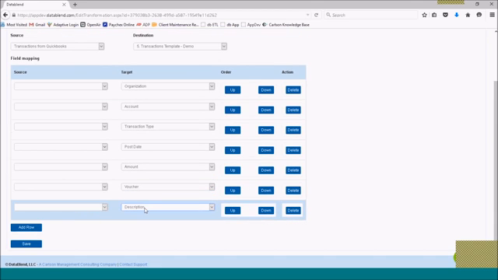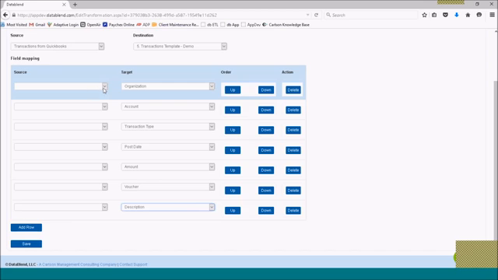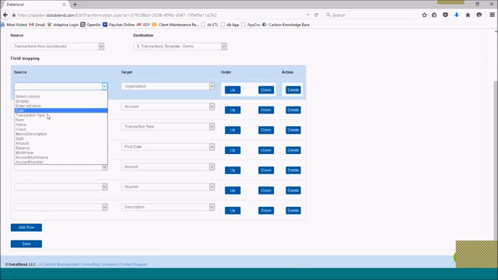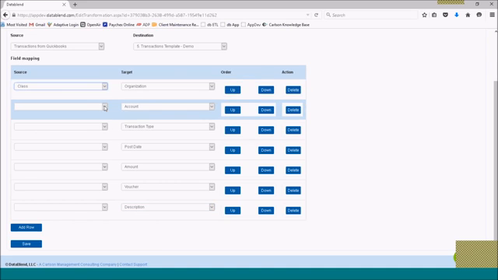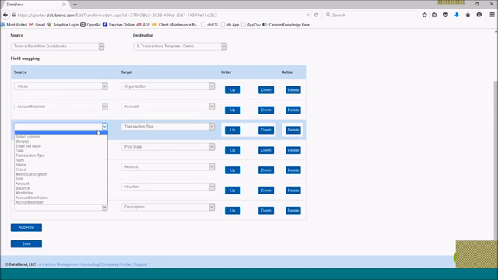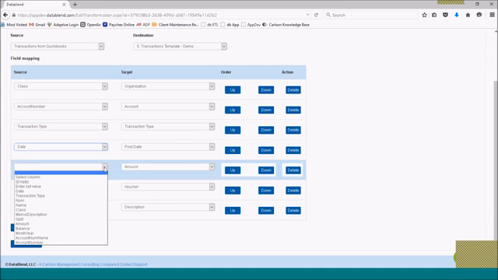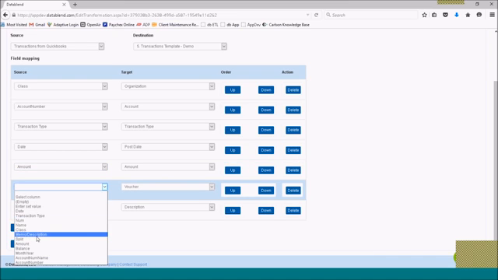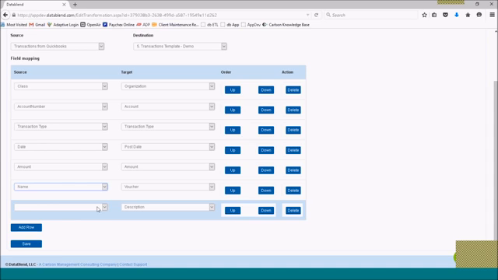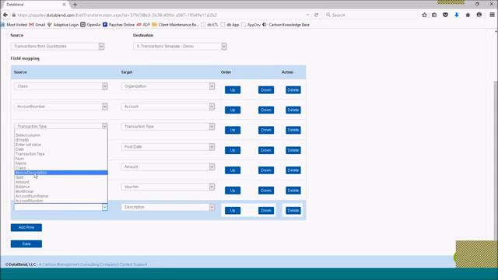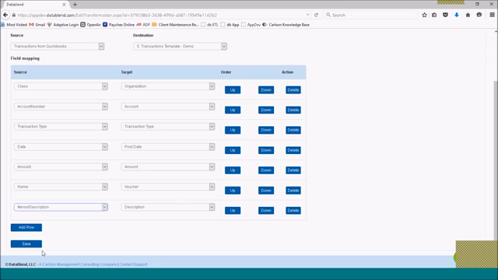And now I just need to match my QuickBooks report columns to the adaptive columns. So for the first one, class is going to match organization. Account number is going to match the account. Transaction type to transaction type. Date to post date. Amount to amount. Name to voucher. And then memo maps to description. And now I'm going to save.